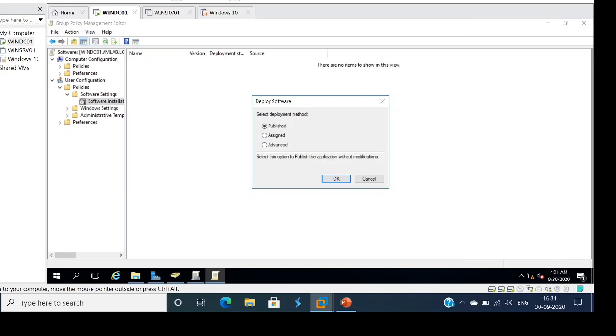You don't need to install it manually, but when you go through published, the software will be in the control panel, but you have to install the software manually. And the last one is advanced. You have the existing software in a machine. When you want to patch it, we have the patch and keep it in the share folder, and you can select advanced, so that application will be patched. In this case, I'm going with assigned so that the software will be installed automatically on the machines. Let me click OK.